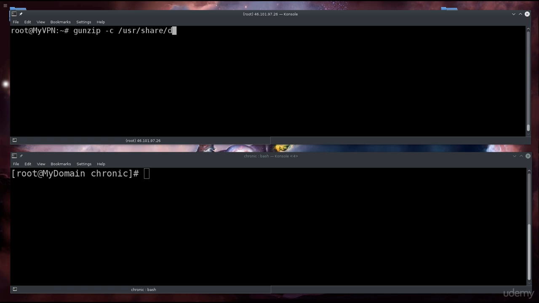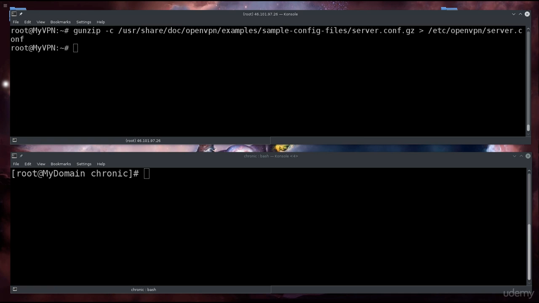unzip -c /usr. This is an existing documentation file which we will utilize. OpenVPN examples, sample config files, server.conf.gz, and now we're going to create a new file by outputting this to a non-existent file which will be created in the process and populated with data. And the server.conf file is the new one that we're creating. There we go. So that is the one that we needed to create. I'm going to go ahead and call the tutorial here, and in the follow-up, we're going to begin editing and setting this up.